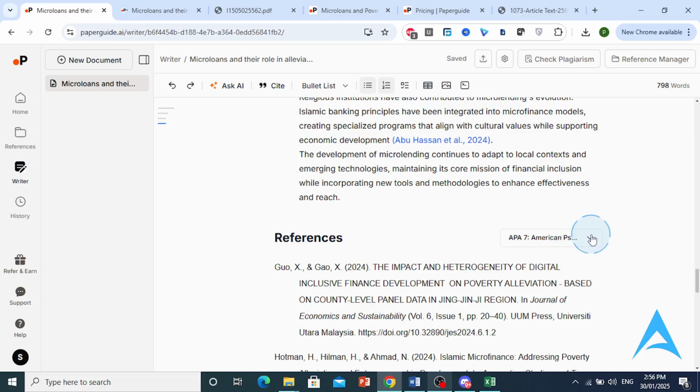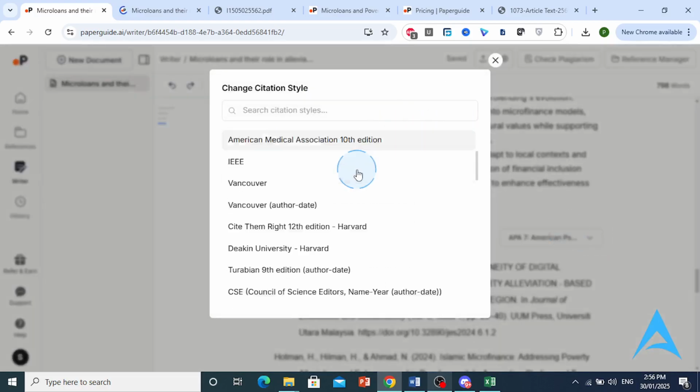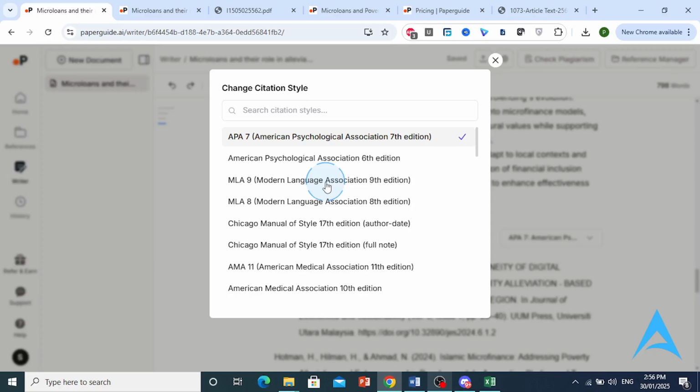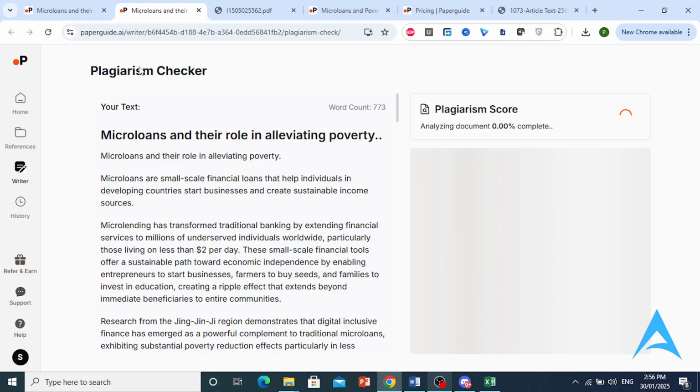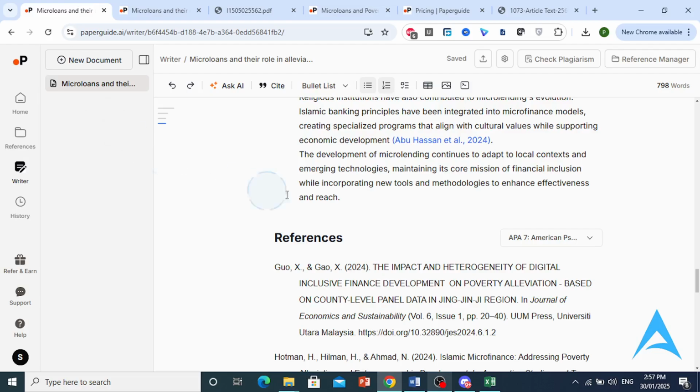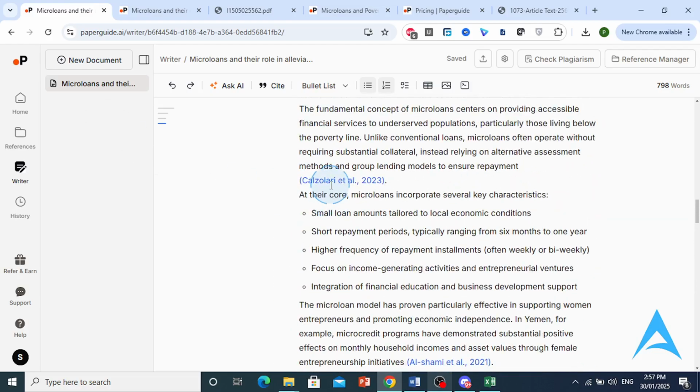So if your supervisor has asked you to do maybe APA 7, you can come here and select APA 7. If you have to do AMA 11, you can go ahead and choose that one, right? So right here, I think we can go ahead and see the plagiarism score, 0%. You can also go ahead and use the AI detector on human eyes. It will still give you 0%.